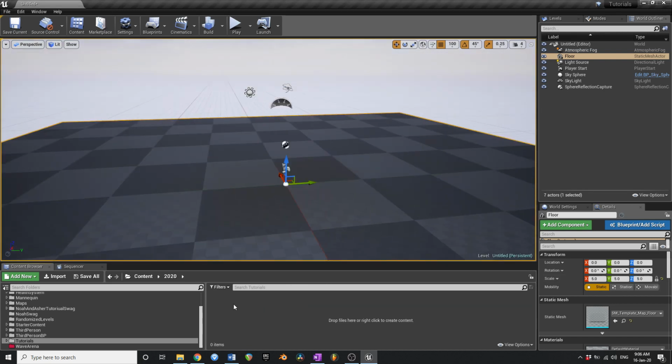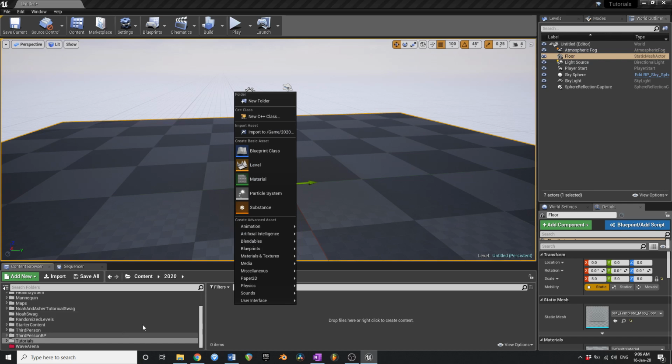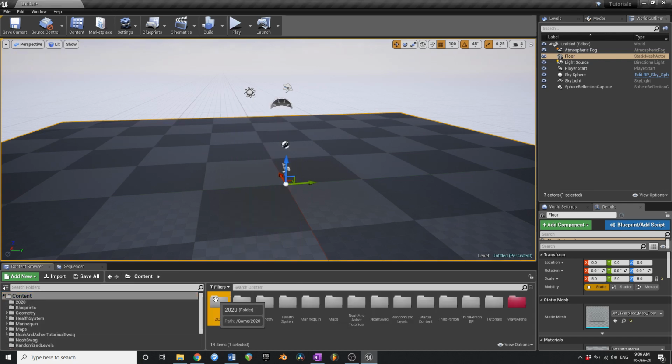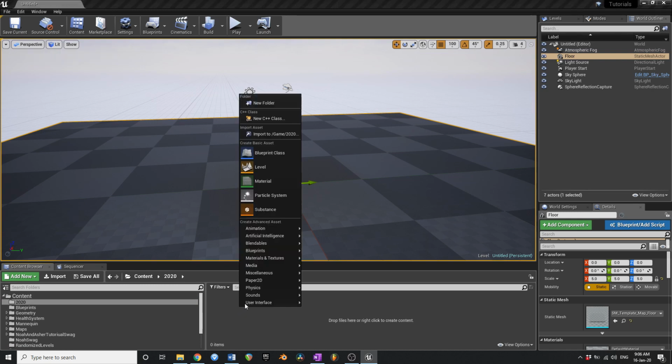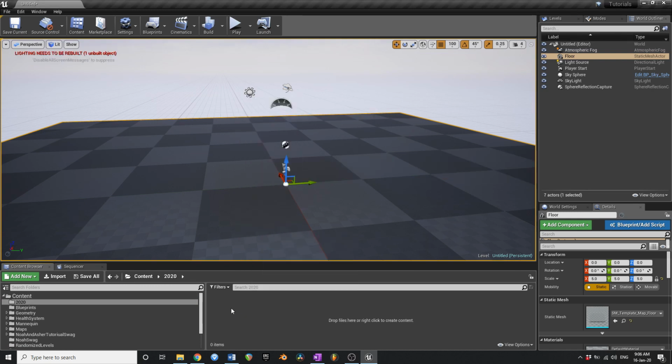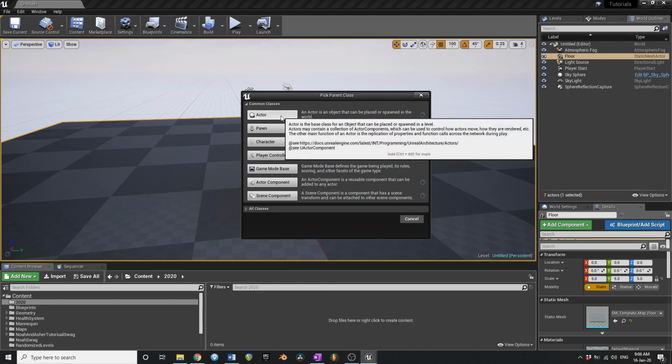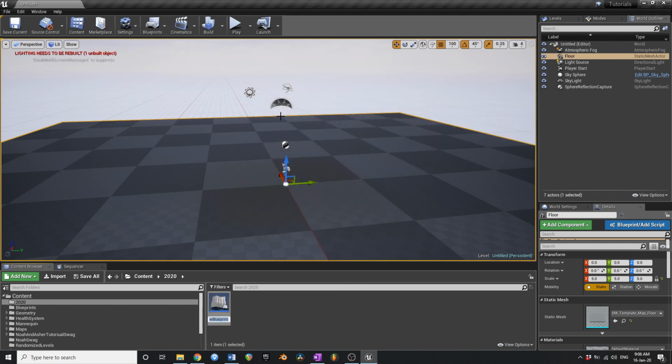I've just created a new folder down here in the content browser. To do that, I'm sure you know how, but if you just go to Content, I've got a folder for 2020 here, just right click and go New Folder, boom, you're in here. Now the first thing that we're going to create is a blueprint class. We're going to create an Actor, and this is going to be called Music Manager BP.